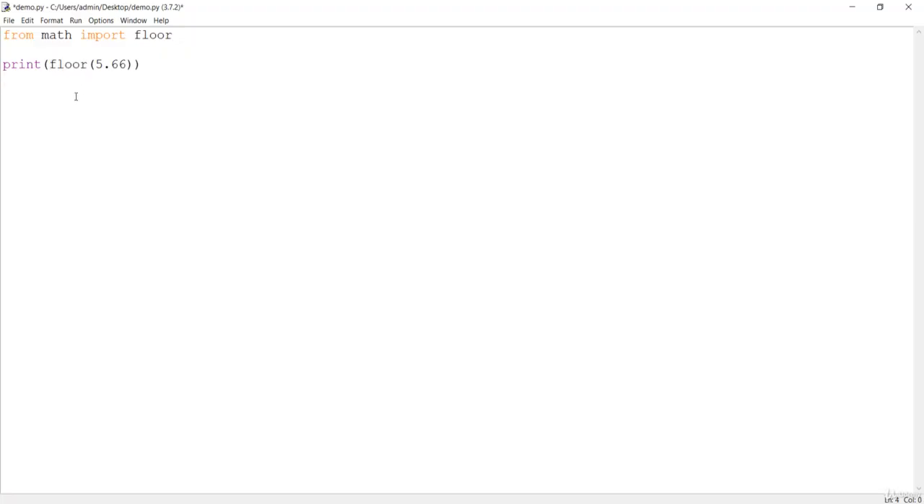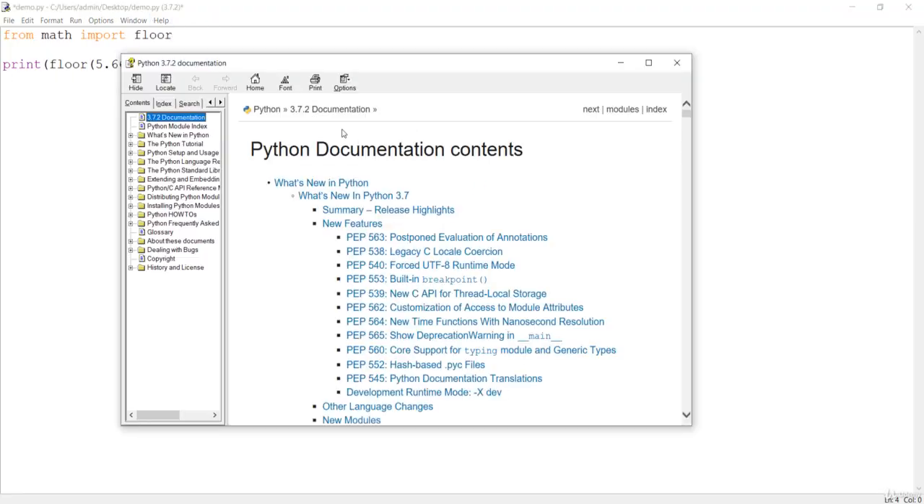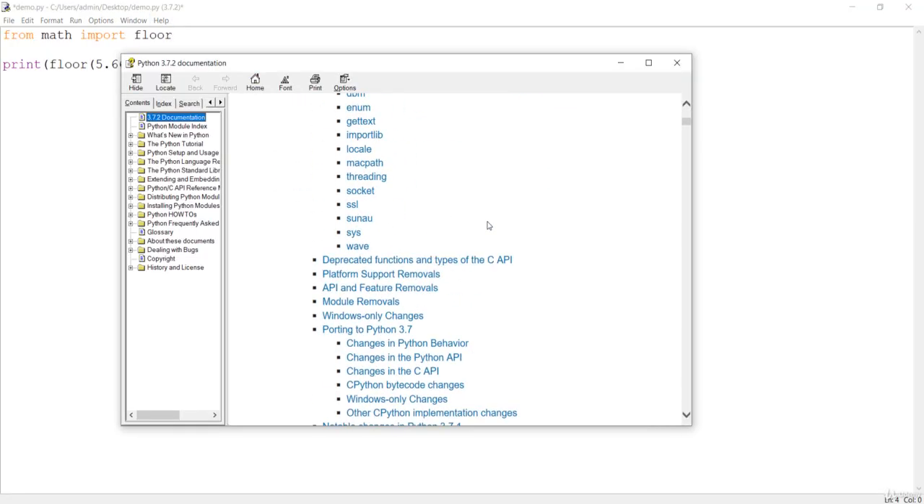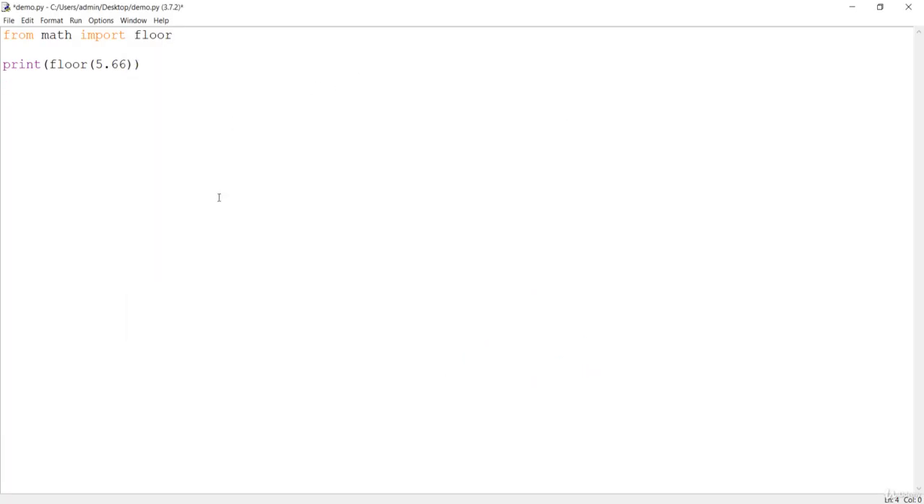So this is the way to import other modules from the built-in Python library, from the Python documentation, and you can make use of all of the functions given there in your Python file.